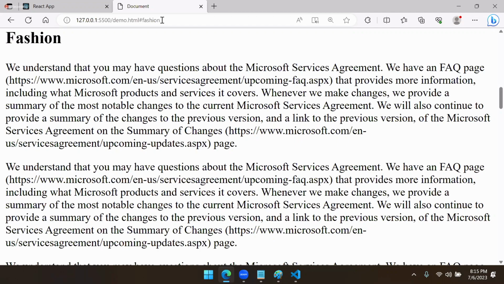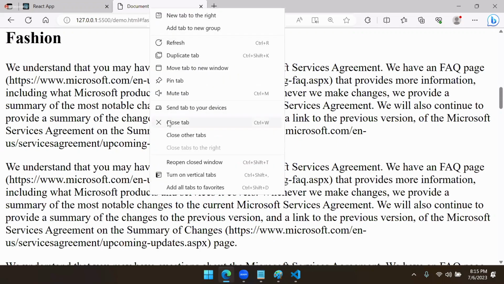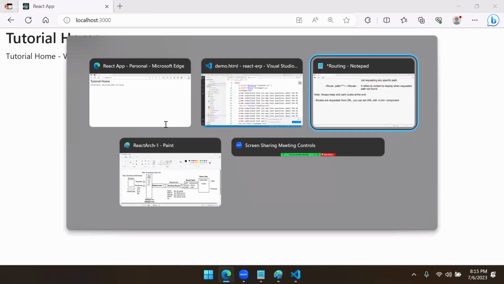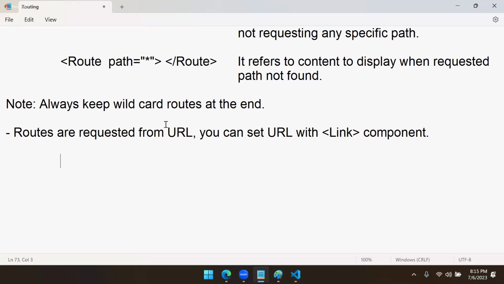Right? That is the basic question actually. That means, what is the difference between that href and this one? That means we can set a URL by using the link component. So what we will do is create a link and link it to the route path. You have to define the route path.